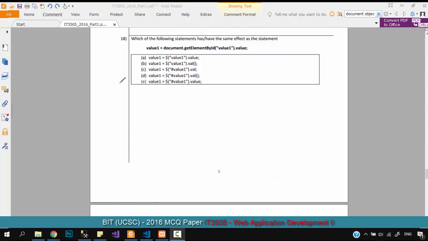Question number 18. Which of the following statements have the same effect as the statement? Value 1 equal document dot get element by ID value 1 dot value. So basically there's an element with ID value 1 and it's taking its value, right?